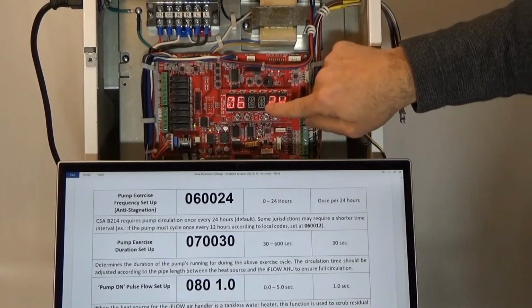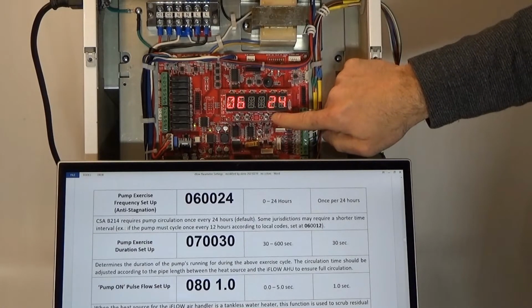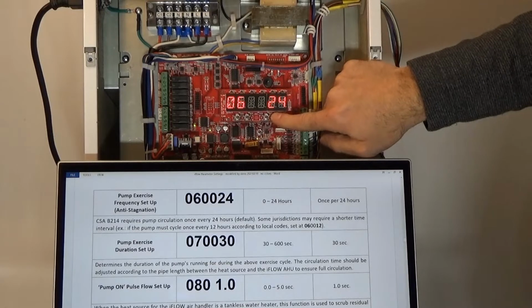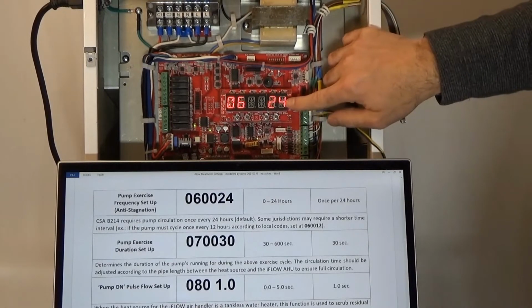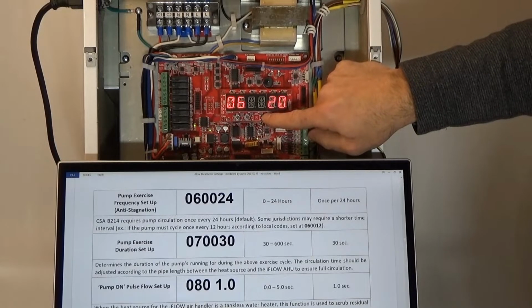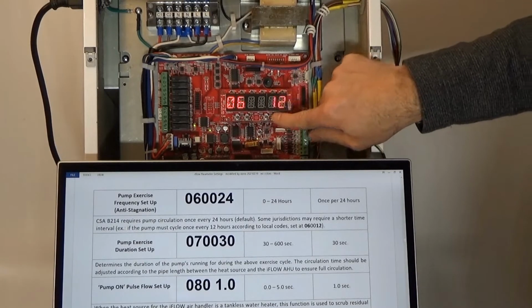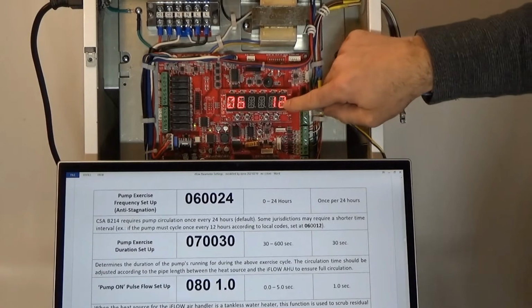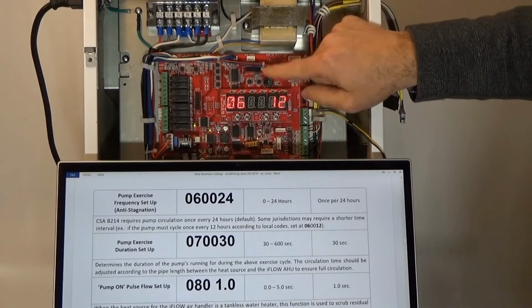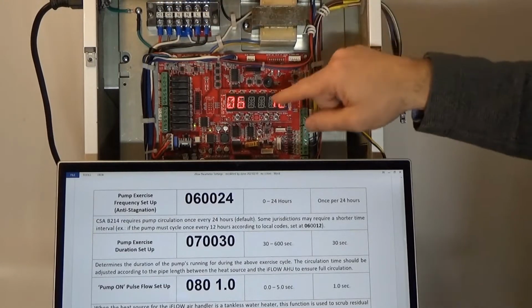So we can change this. This is default once every 24 hours, but let's change that to, let's say, Massachusetts. So we press enter. Now we can change that parameter value as it's blinking. We reduce it to, let's say, 12, and we set. So now every 12 hours, the unit will automatically call on the pump to circulate the water through the system.